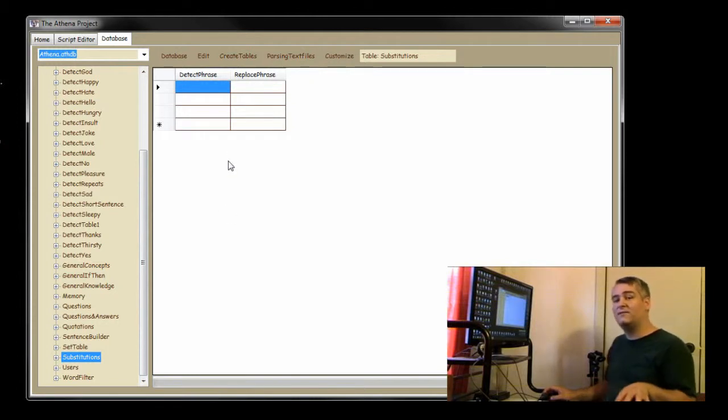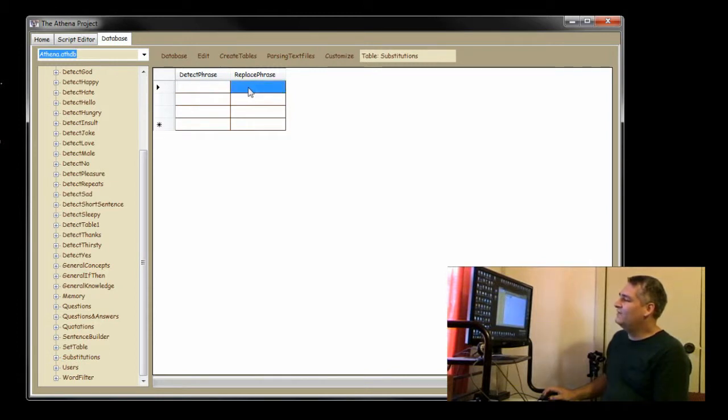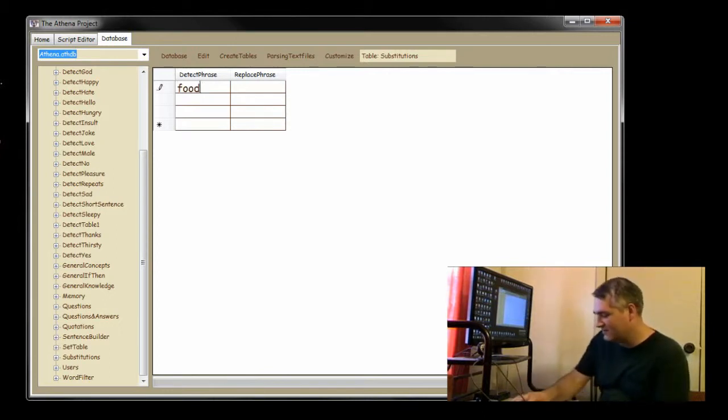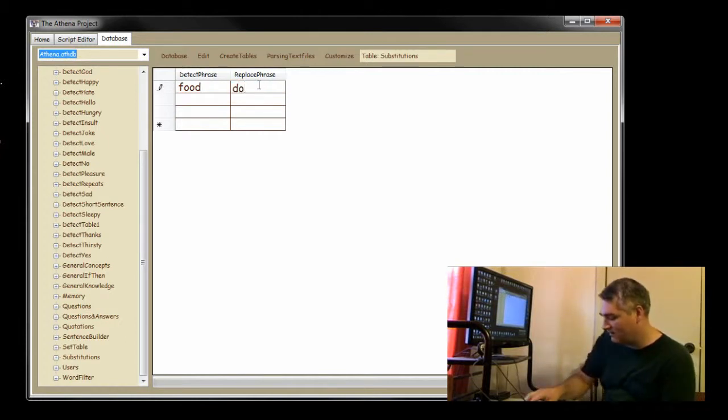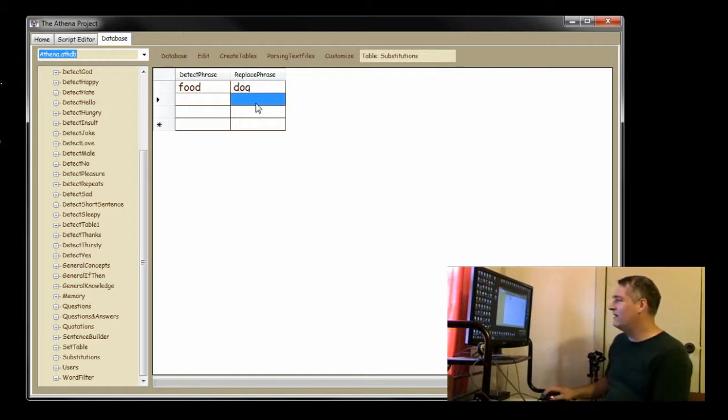We can create different substitutions tables where it detects the phrase and it replaces the phrase. So if you said a nasty word or whatever, I'm not going to write one here, but say you said a bad word. Let's pretend that food is a bad word, and we can replace it with the word dog. So every time you say the word food, it will replace it with the word dog in the sentence, and Athena will read it like that.